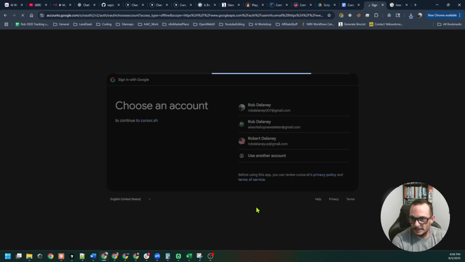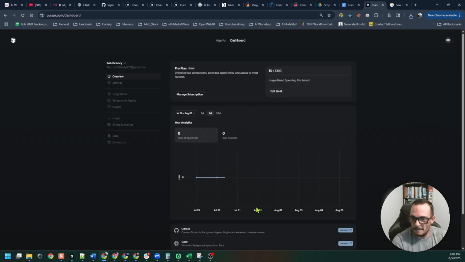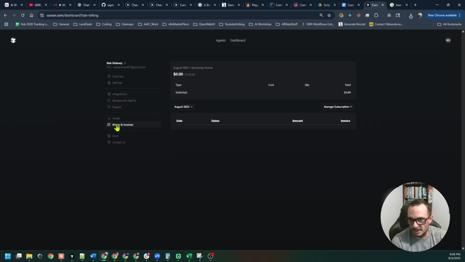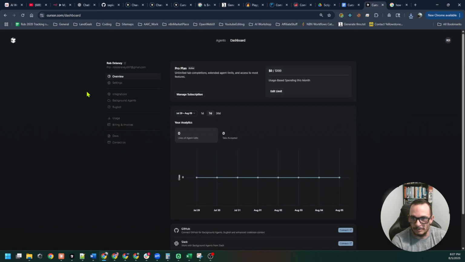Choose that one. And this takes me to my dashboard where I can see integrations and usage and billing and invoices and all that kind of stuff. We're not going to concentrate too much on that now. We're going to dive in and get going on our Cursor installation.